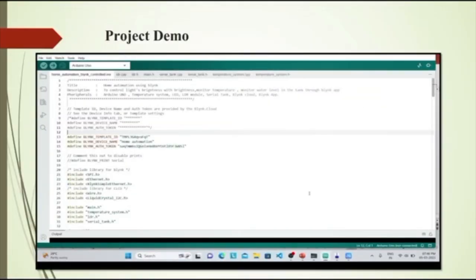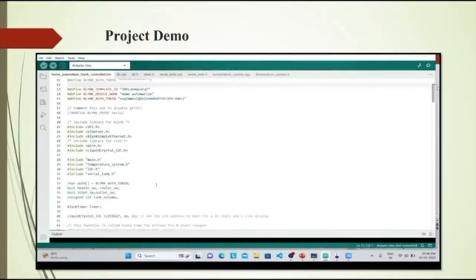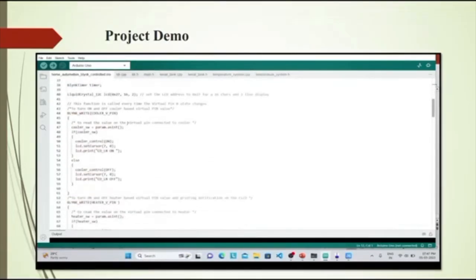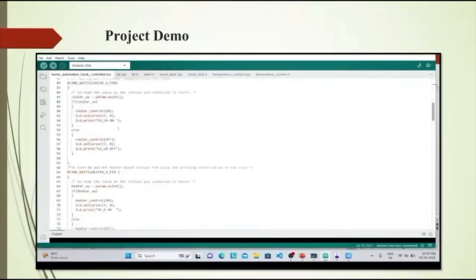Now let's move to the project demonstration part. This is the Arduino IDE user interface. I created separate files for each component. The main file contains the Blynk template ID, device name, and authentication token received when registering the device on the Blynk IoT cloud platform. Here we include preprocessor directives required for the Ethernet shield, temperature system, and serial tank modules. There's a function for the cooler pin and another for the heater pin, both displayed on the Blynk app for control.